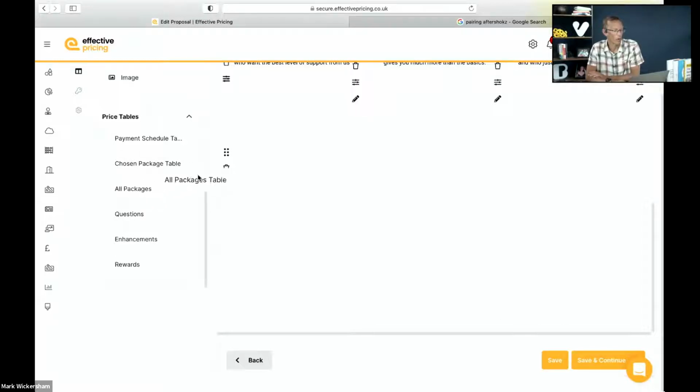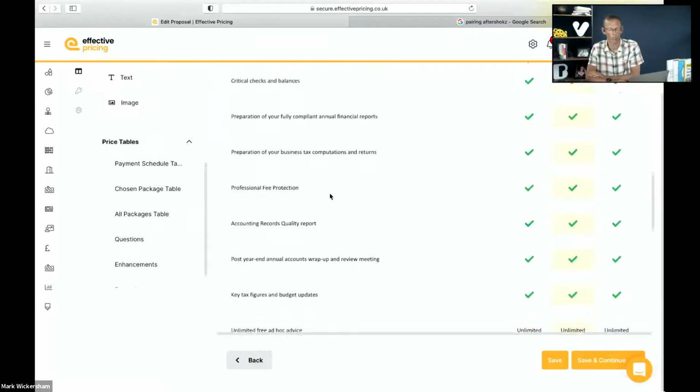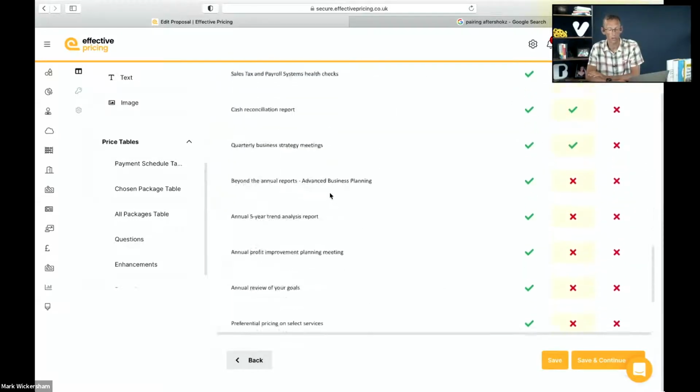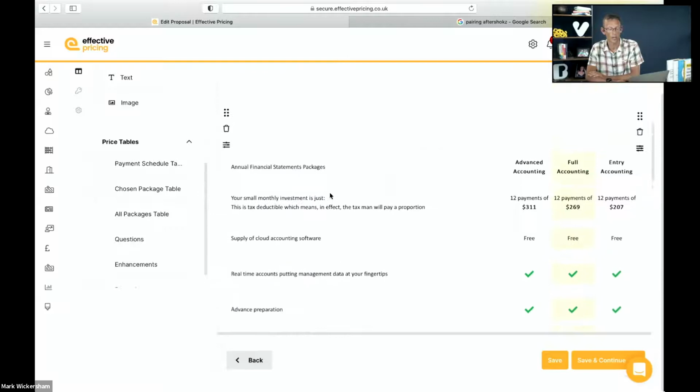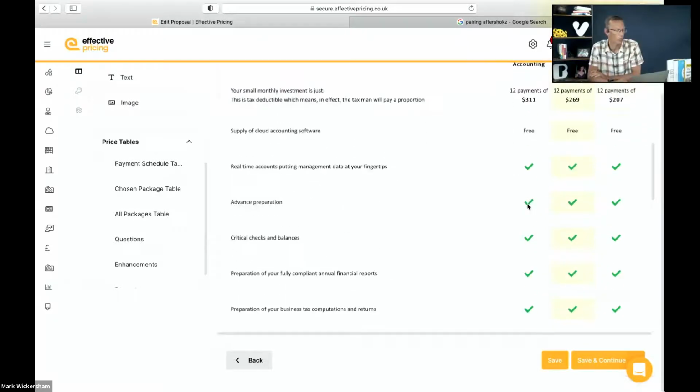And all I do is I drag it in. And it'll just pull in a sample one based on the last quote you did, just so you can see it's pulled it in. But this will then reflect whatever it is that you're pricing, whatever the service is that you've done. So that's the pricing table that you can put into a quote. Now, that's all packages table.